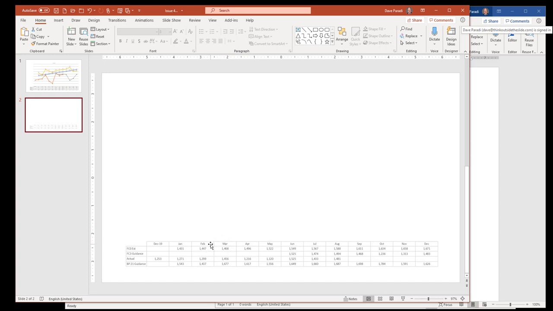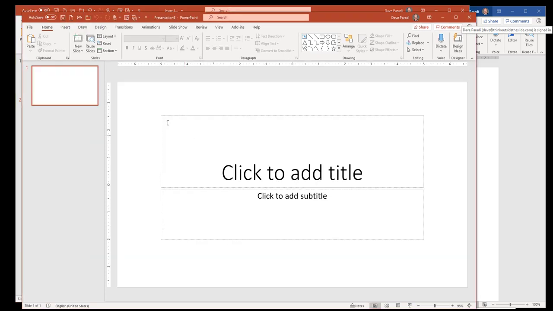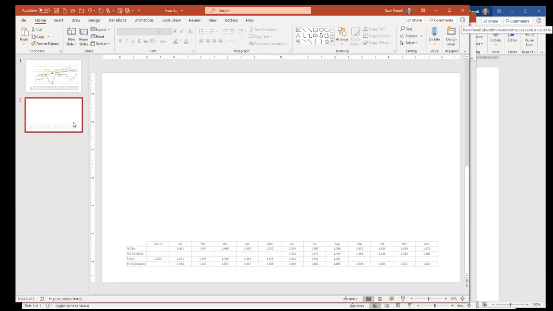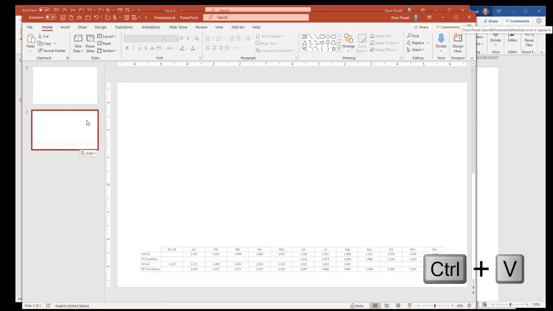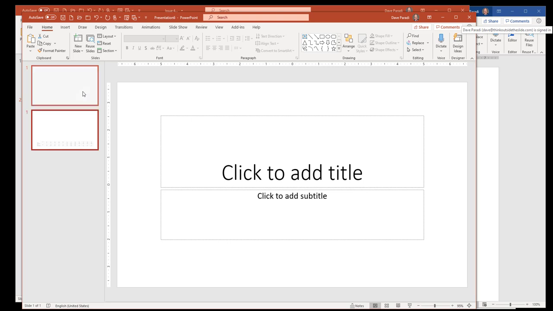Now I need to save this particular slide as a PDF. The way you do that in PowerPoint is you copy this slide to a brand new PowerPoint presentation. So I'm going to open up a new PowerPoint presentation that has nothing in it. I'm going to go back, select this slide, copy it, go to my new PowerPoint file, and paste the slide in. And then delete any other slides that are in this file.